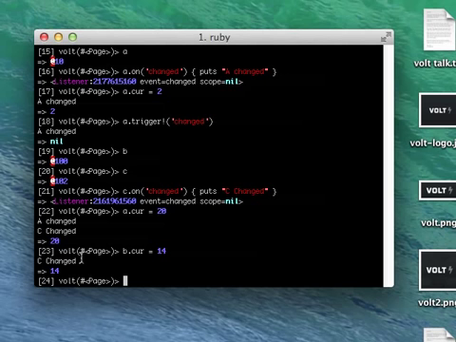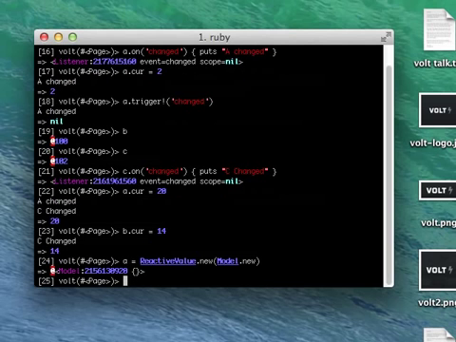Talk a little bit about the models as well. Go ahead and start over here. When you're working with models in Volt, when you say page or store or one of those, you're actually getting a model class wrapped in a reactive value class.